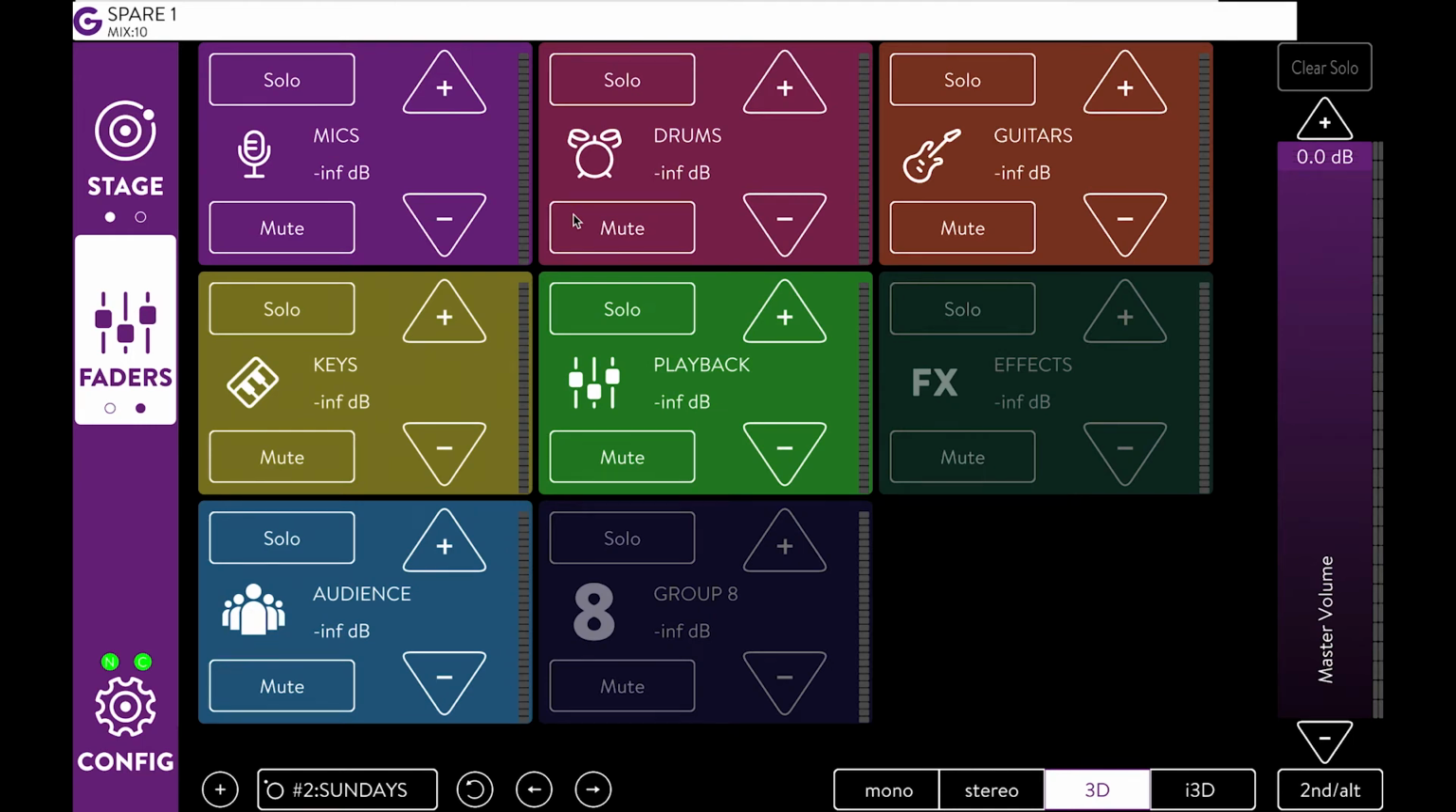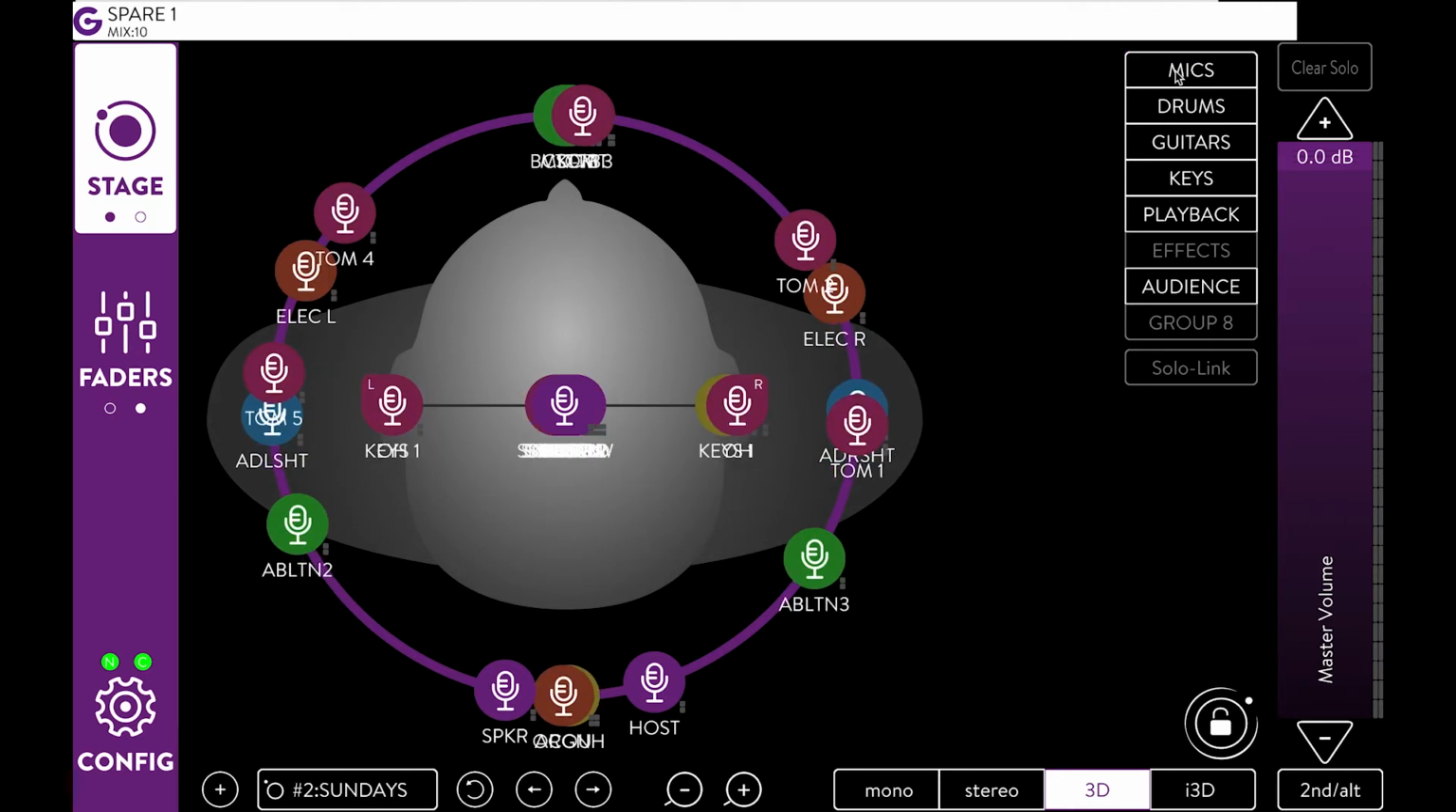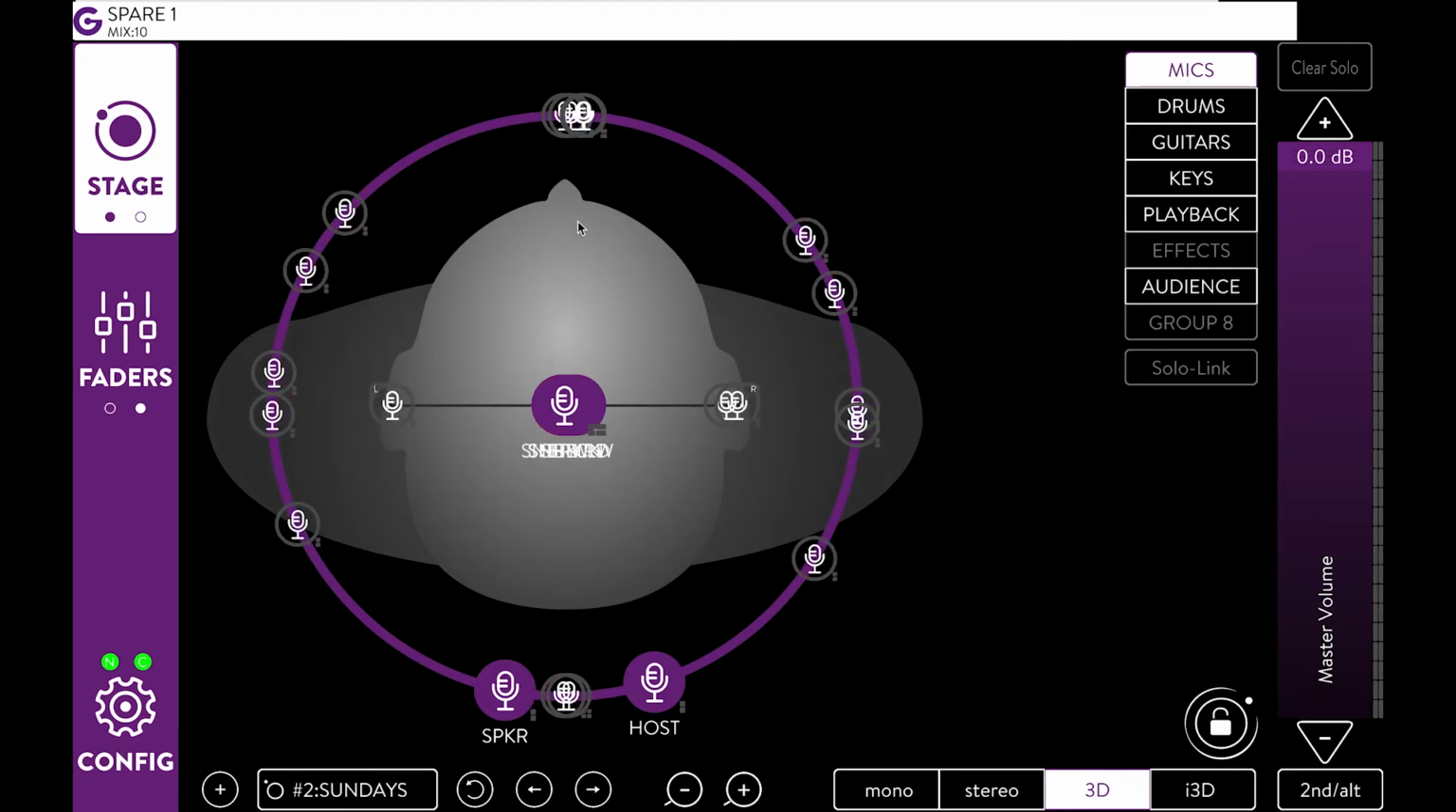So once you get a good level of each of the individual channels, you can adjust things by group as well. Then we move to the stage page, which by selecting each of the groups, you're able to see their positioning around you. If you deselect this group, it'll show you everything, and it kind of gets a little difficult to manage. So selecting the individual group will allow you to pan things around.